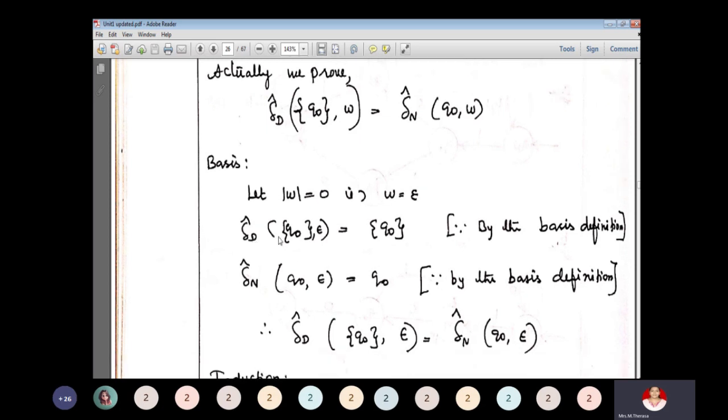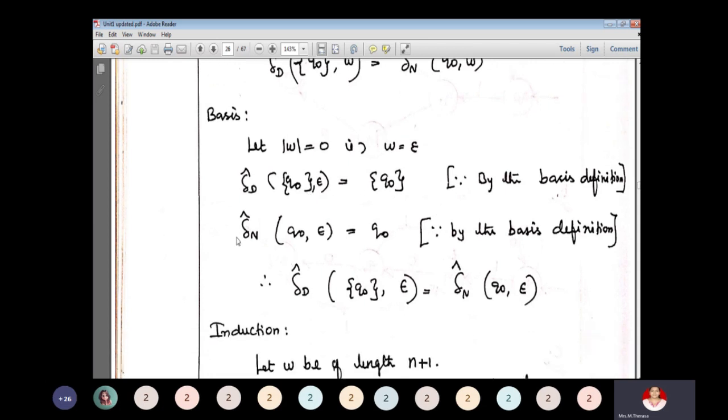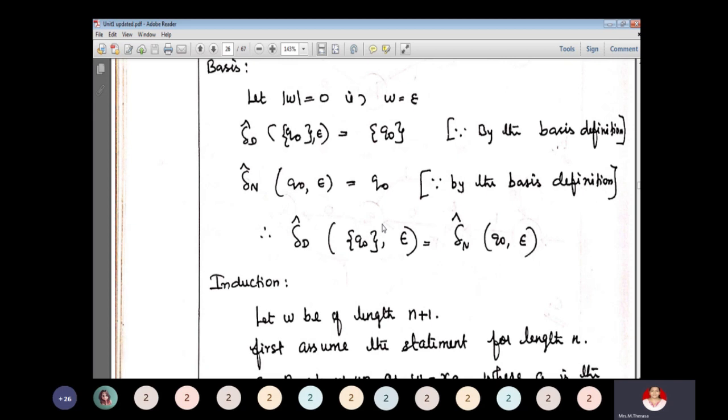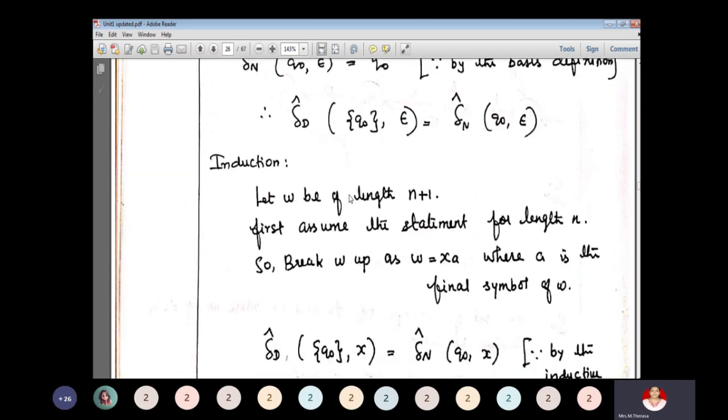So in the DFA, we know delta of q naught comma epsilon is equal to q naught. And in the NFA also, delta of q naught comma epsilon is q naught. So here both the states are equal, so you can say this is accepted. Now we go for the induction step. Let w be of length n plus 1. First, assume that the statement for length n is true.